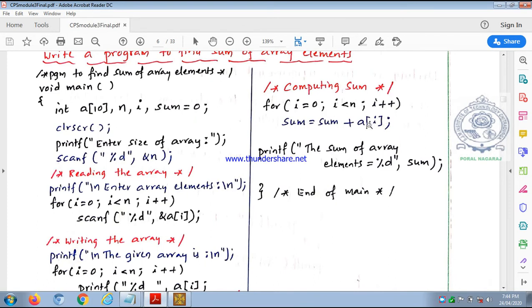I is equal to 0 means a[0]. I is equal to 1 means a[1]. Every time it will be incremented by 1. So i is 2 means a[2].